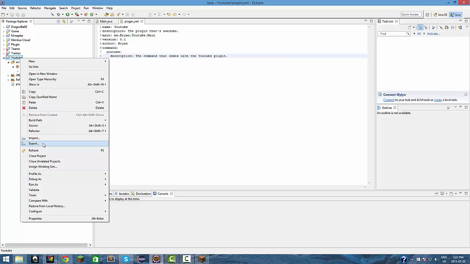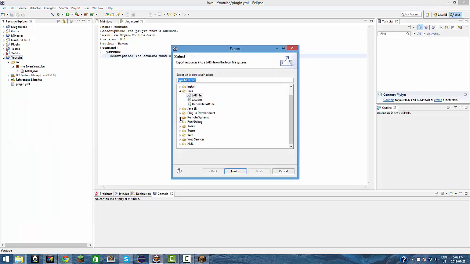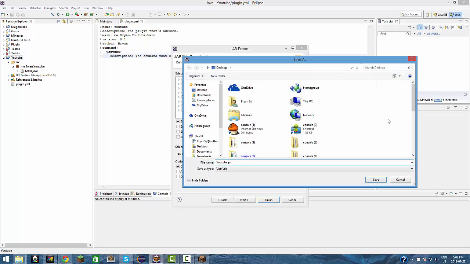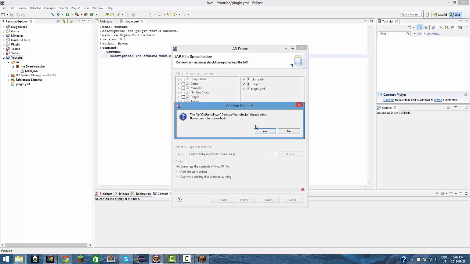So what you want to do is right click your Java project and go to export. It'll show up like this, and you just want to open up the little folder here that says Java, not Java EE. Remember what I said over here, Java EE, Java, there's a big difference. You want to select JAR file, press next, and you want to browse and select where you want to put your jar file. In my case, I'm going to put it on my desktop. You press finish.